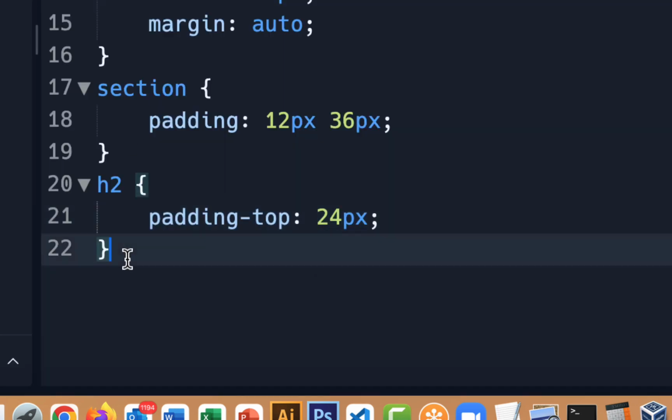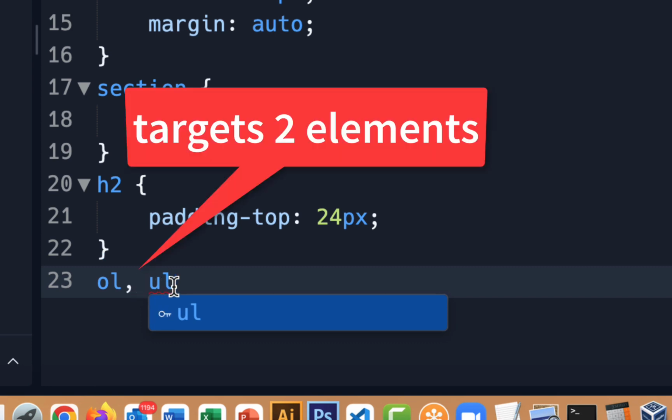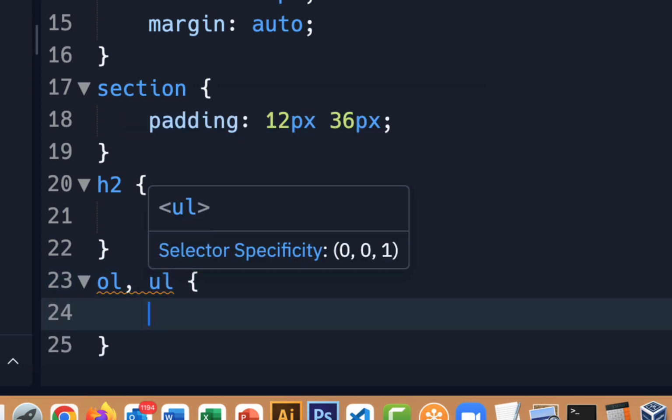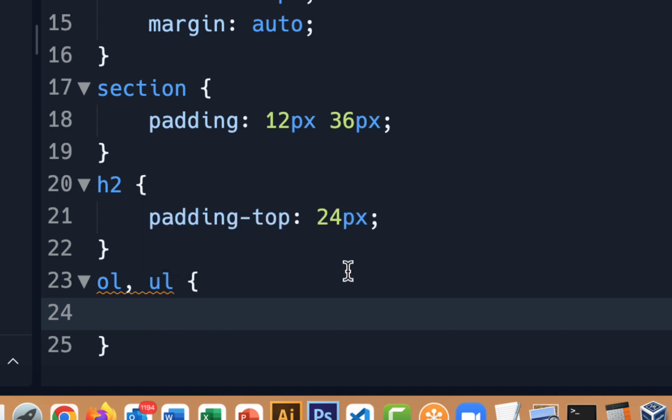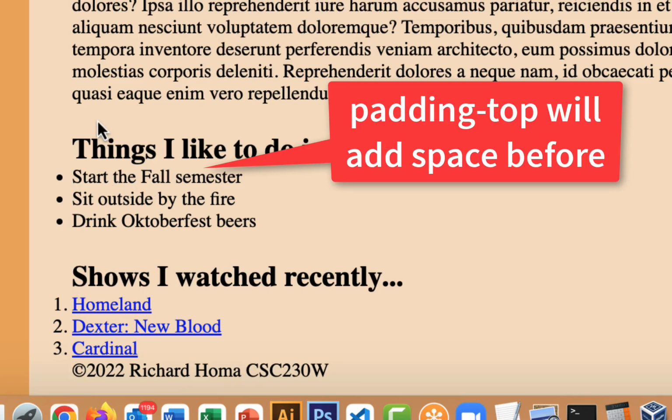And I'll go in here, and you can target 2 elements. So I could target the OL and put comma and UL. So that means when you put a comma, it's targeting both. So we're going to target the ordered and unordered, and I'll put my brackets. And what are we going to do? We'll put a little bit of padding top above those. Not 24. We don't need as much as we have here, but just a little bit. So we get a little space in there.